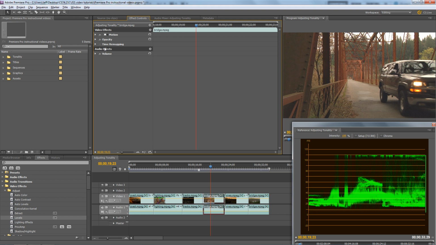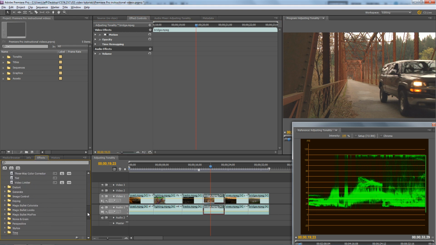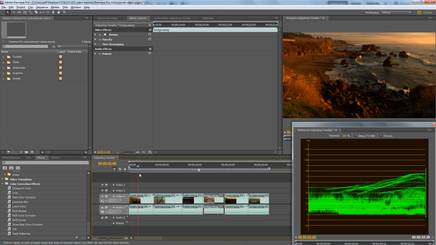It's basically been preempted by newer effects that have been added more recently, and the most obvious choice for that is the Fast Color Corrector. So I'm going to walk you through the Fast Color Corrector in a couple of clips, and then I'll show you the RGB Curves in a couple other clips. So we'll go back to the first clip, and we'll apply the Fast Color Corrector to this first clip, Coast MPG here, or MPEG.